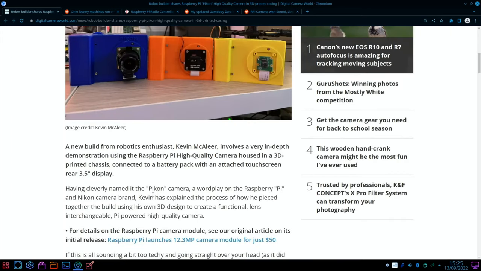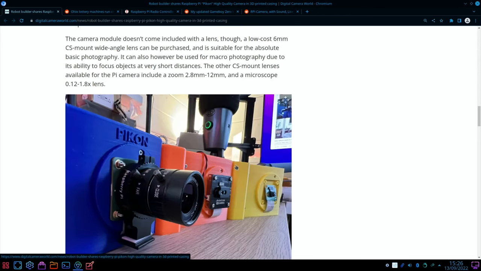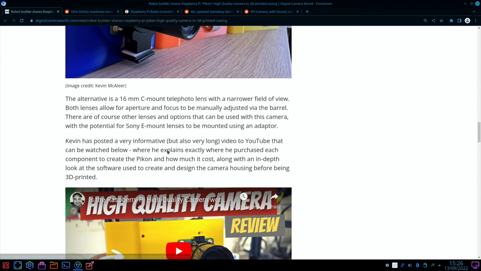A new build from robotics enthusiast Kevin McAleer involves a very in-depth demonstration using the Raspberry Pi high quality camera housed in a 3D printed chassis connected to a battery pack with an attached touchscreen. So the idea, it looks like, is to mount on whichever one you need to use for a particular job. A bit like an SLR or a mirrorless. Both lenses allow for aperture and focus to be manually adjusted via the barrel.